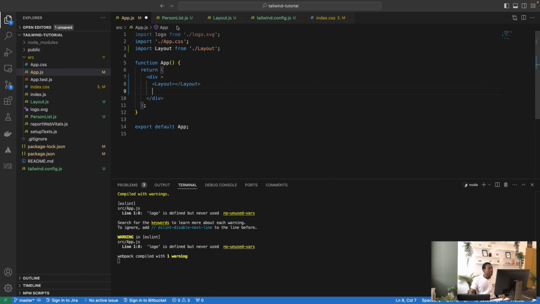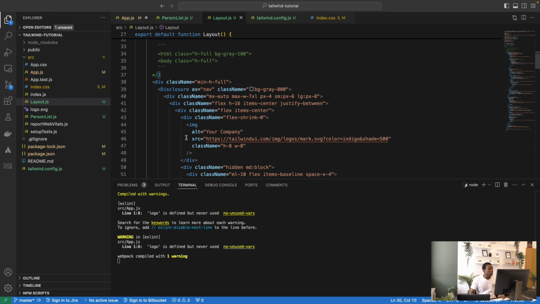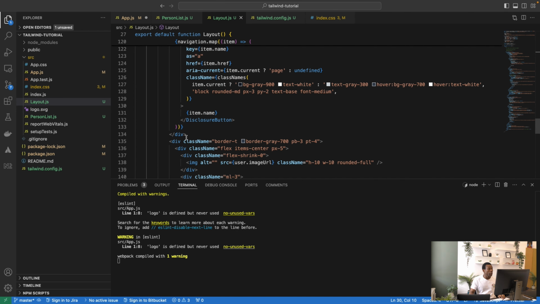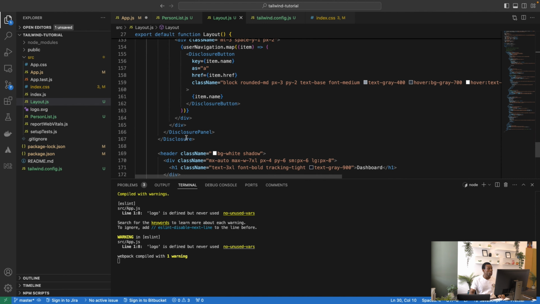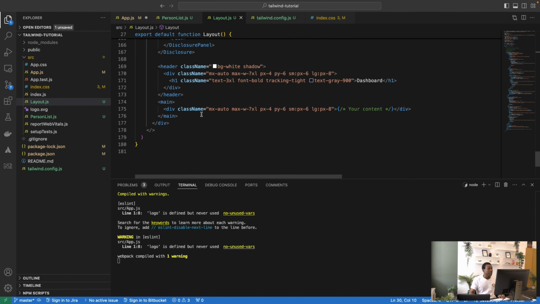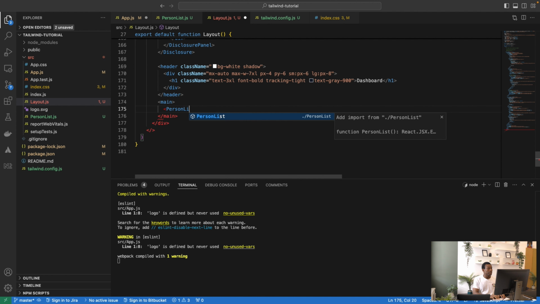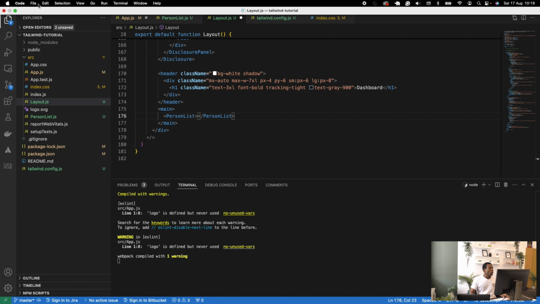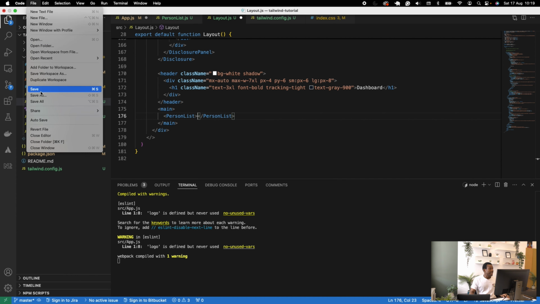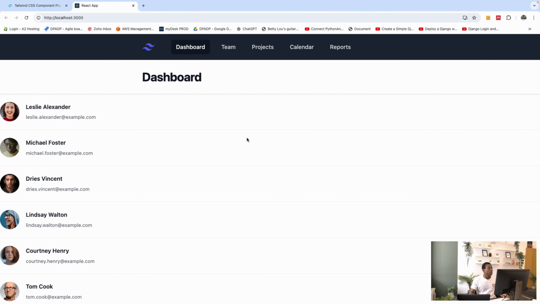What I'm going to do now is to go to the layout, and I'm going to scroll down and get to where I need to add the person list. It should be all the way down, and you can see right here, main, the main, right? We have the main here. So in the main, I'm going to just add the person list there. So I'm going to say person list. So I'm going to now save everything, and let's see what we have in the UI. So you have the person list displayed right here.